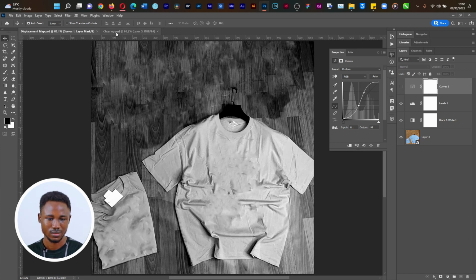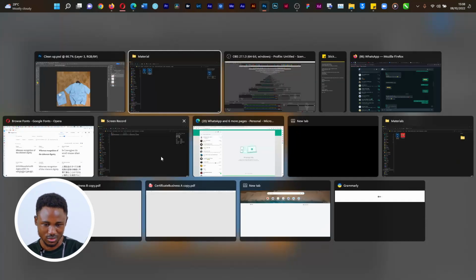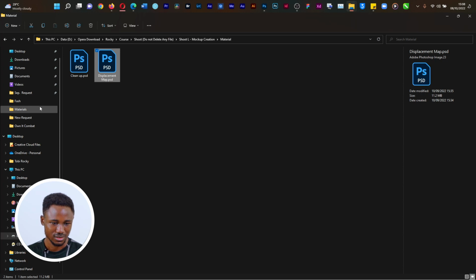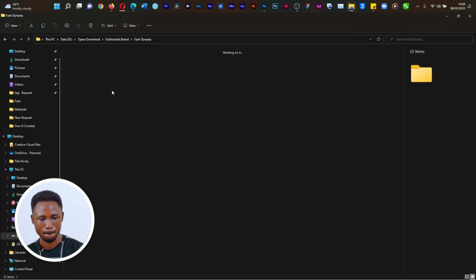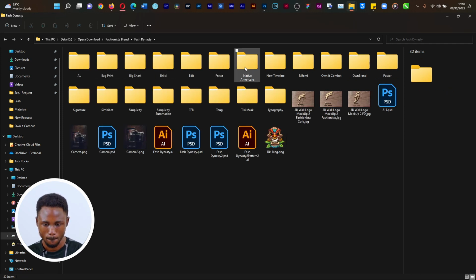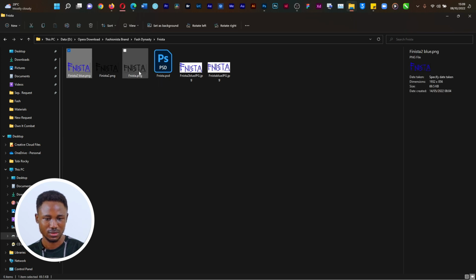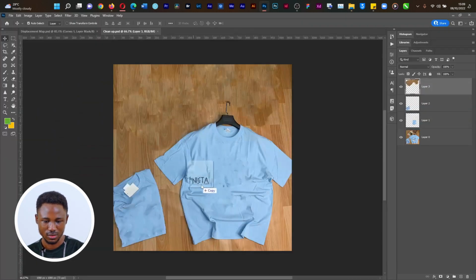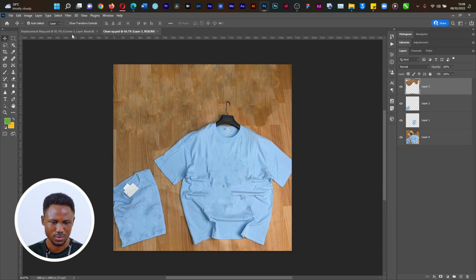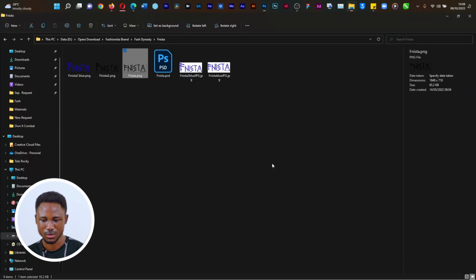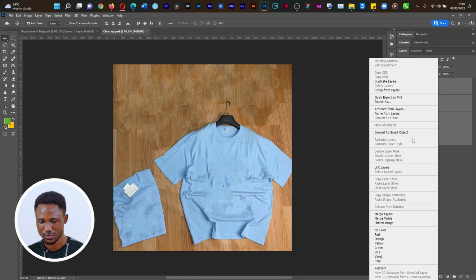Now that I've done that, the next thing I want to do is place my design on this. So I'm just going to look for one random design that I've done in time past. I'm going to go to Finished. I'm just going to use this one of my text on the clothes. So is that my displacement map? Where's my displacement map? Okay, here it is. Clean up. All right, so let me merge the layers. Let me just convert to smart objects.